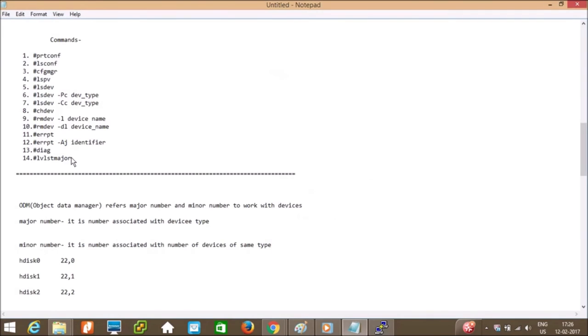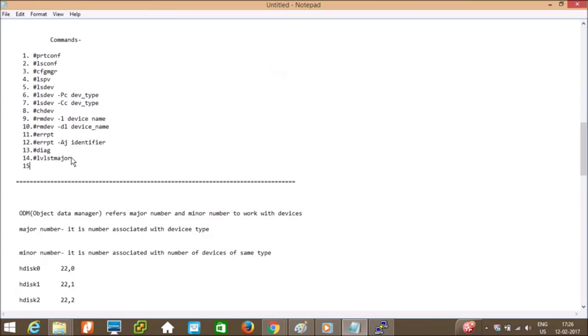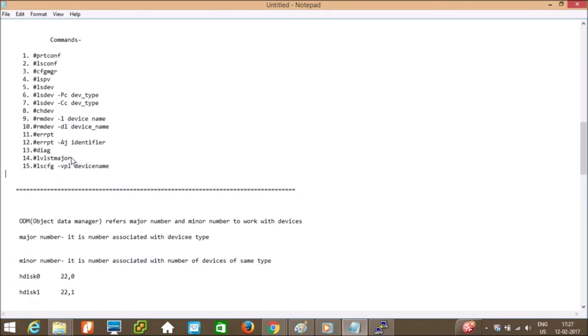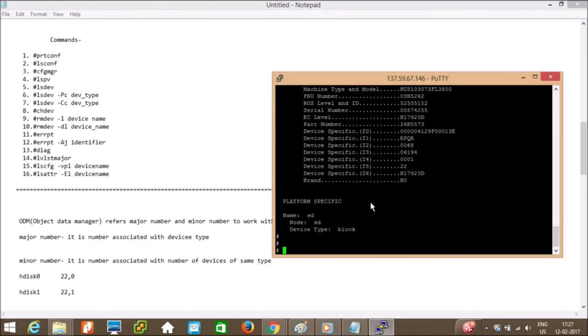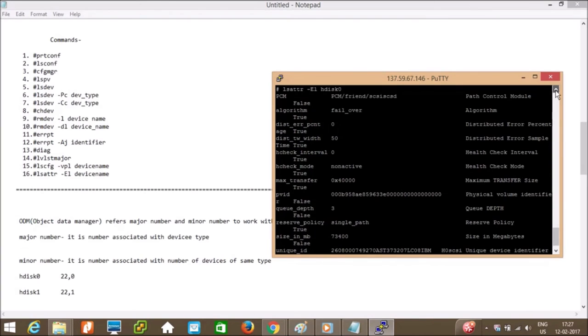Then I'll type these commands here because I missed two important commands. The first one is lscfg -vpl and the device name. The second one is lsattr -El and the device. It shows you the attributes. So I'll fire the command lsattr -El hdisk0, enter. You can see that these are the hard disk attributes.